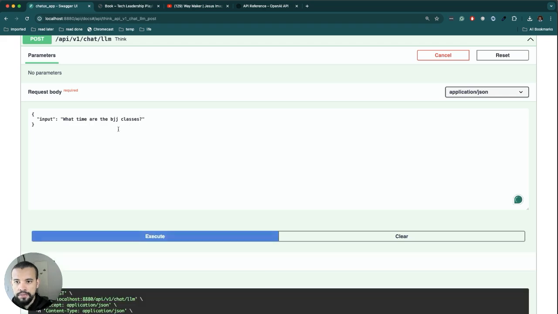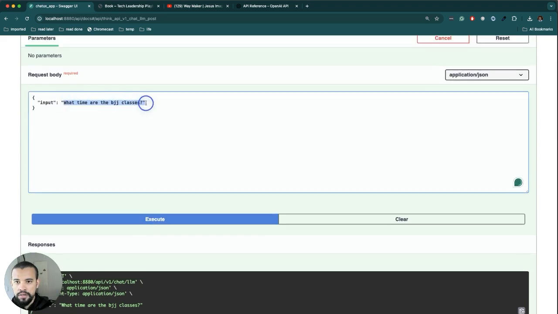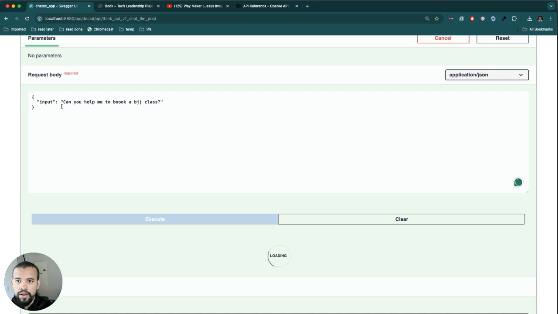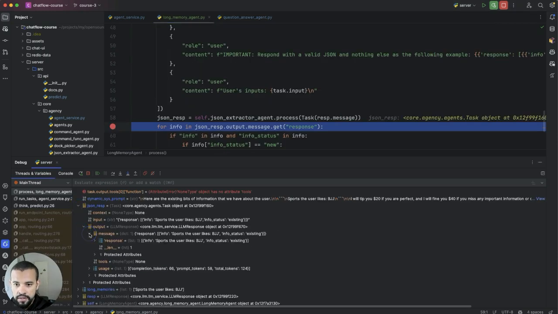And now I'm going to say, can you help me to book a BJJ class? Let's see. We already have the information that the user is interested in BJJ. Let's see how it behaves. Now it says sports, user likes BJJ, existing. So it's saying the same information again, and we're just going to skip it because we already have the sport that the user likes. It's this one.